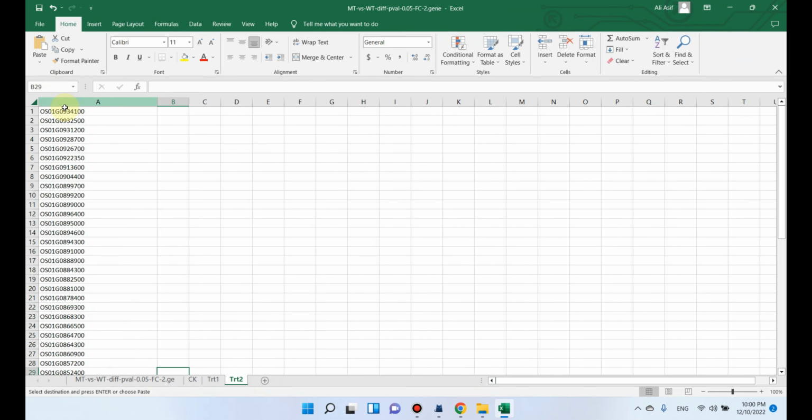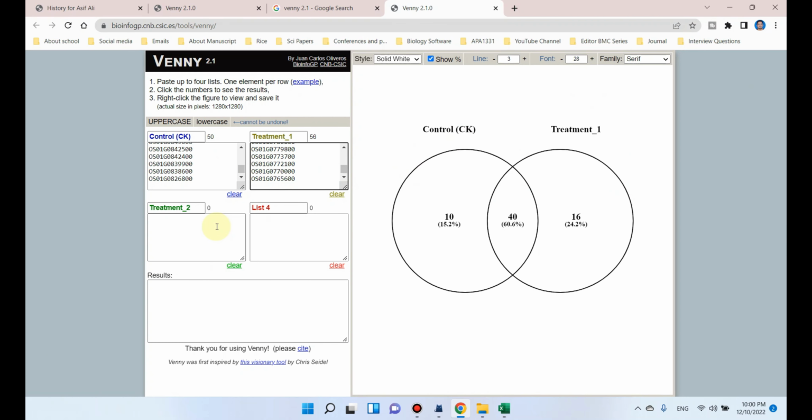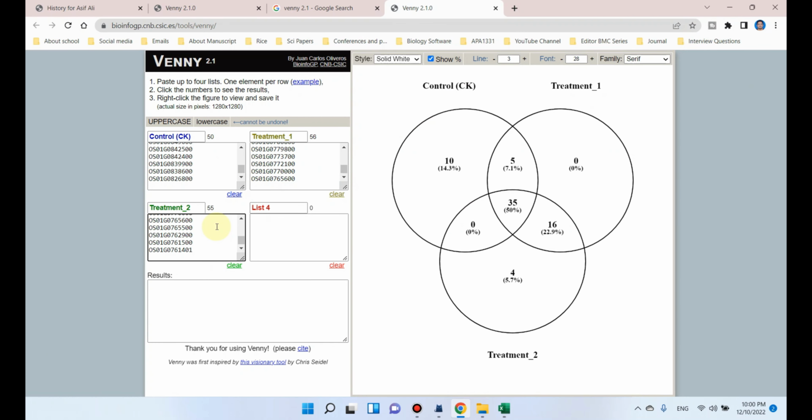We can see here treatment number 2. We can copy all these genes and paste here all the genes. Now you can see it has created the Venn diagram automatically. Here you can see the control has 50, treatment 1 has 52, and treatment 2 has 55.